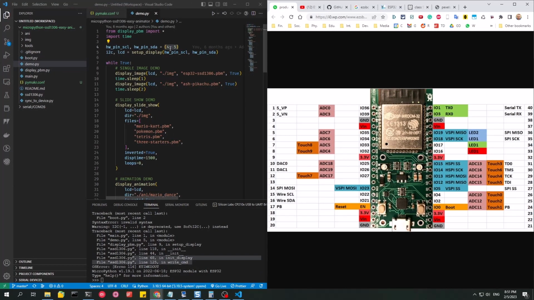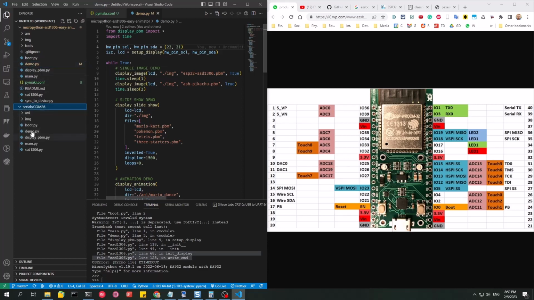So SCL is 22. Let's move to the right spot there, 22. And the SDA is 21. I'm going to save this. The other thing that's nice about PyMaker is that you can just push over one file. So you can actually edit on the board as well. If you were to open up one of these, we could have just edited on the actual ESP32. It is a little slower, but you can do that.